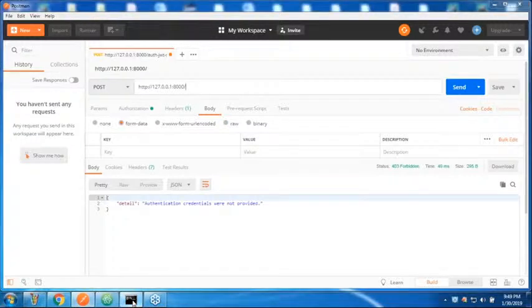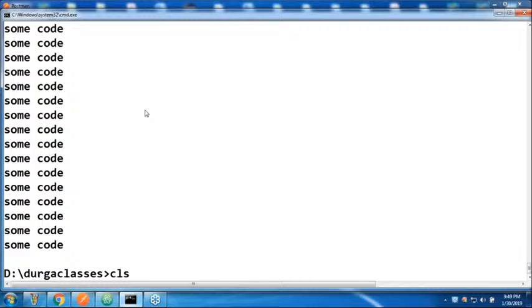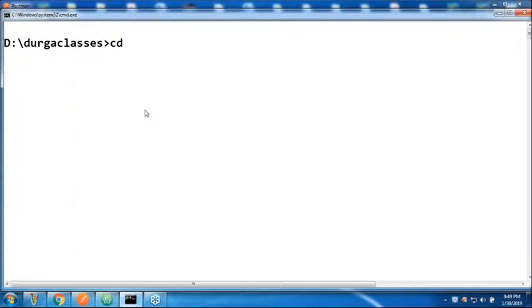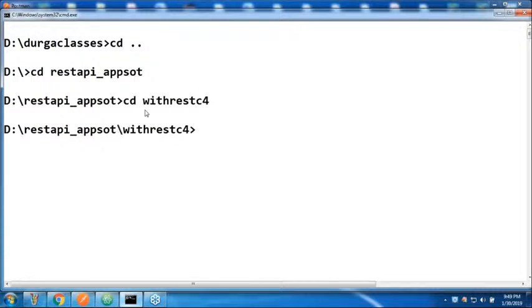Let me start the server first, otherwise maybe there will be a bigger problem. So let me start the server. cd into the REST project, then py manage.py runserver. If any issue is there, then we will handle it.